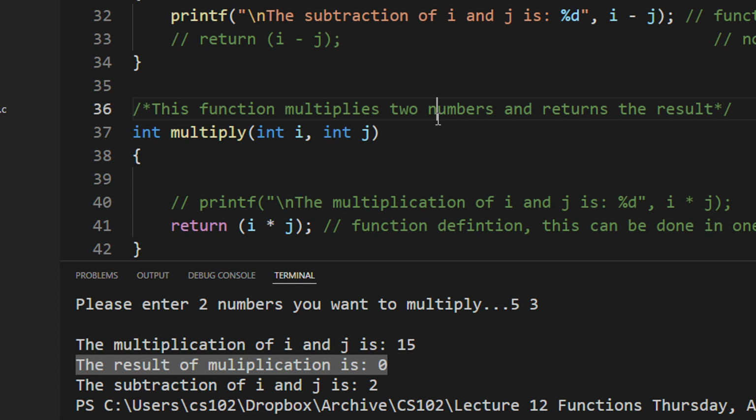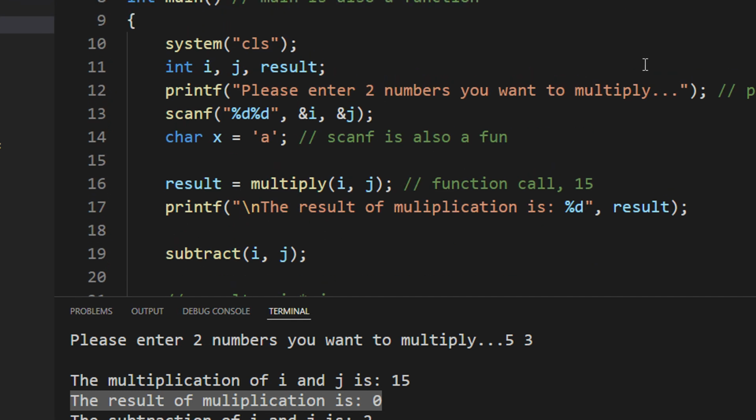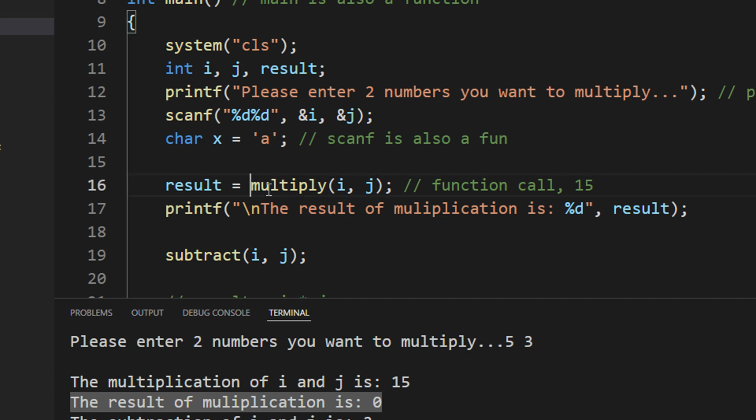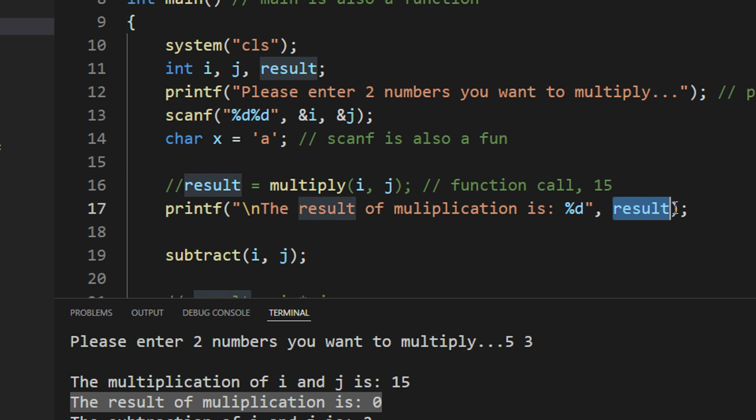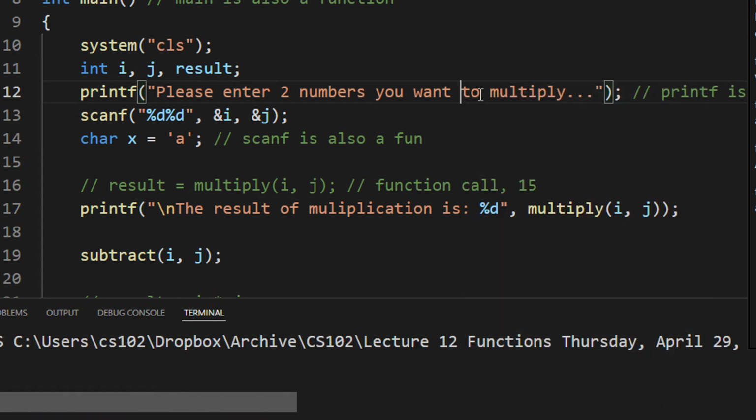What happens if we write, yeah, tell. Yeah, I think this is a very good doubt. Yeah, you can do that. So what you can do is, if you write this statement like this, let me comment this out, and you can write it here also, right? The result of the multiplication is percent %d, and then you call the multiply function directly here. So this will also display the correct answer.